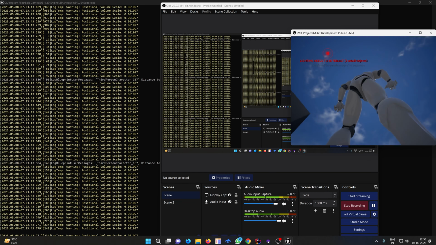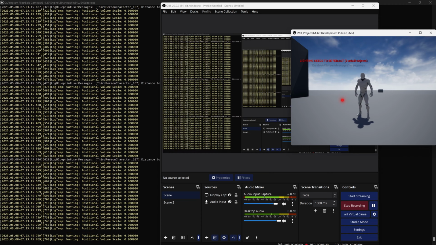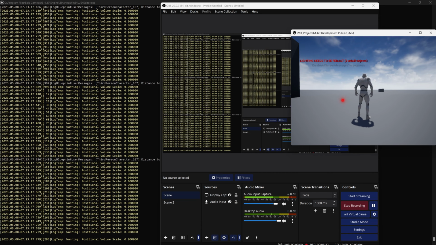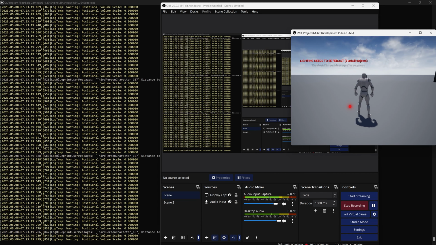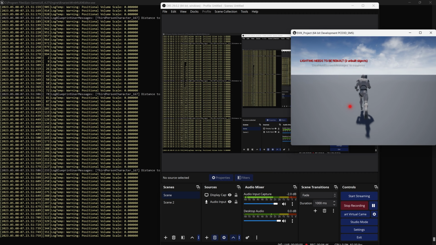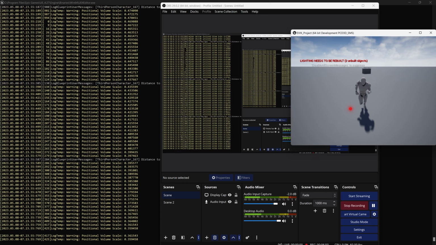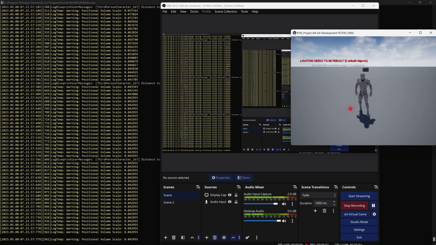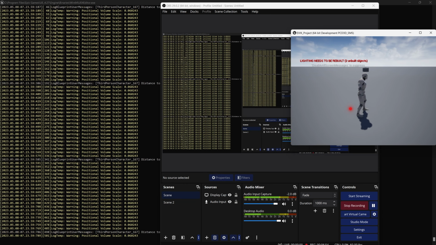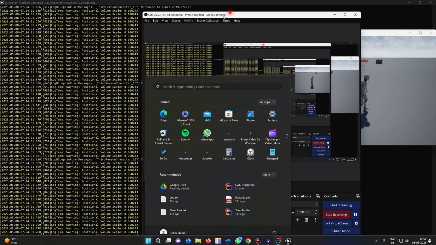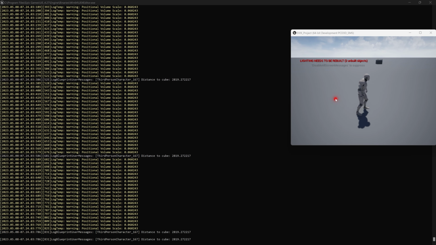Let me move back a little bit, and you can see my volume going away. Now I will go closer to the cube while speaking. Hopefully you are able to see that difference. You already saw the volume became a lot higher. So that is how the positional voice chat system works in Unreal.